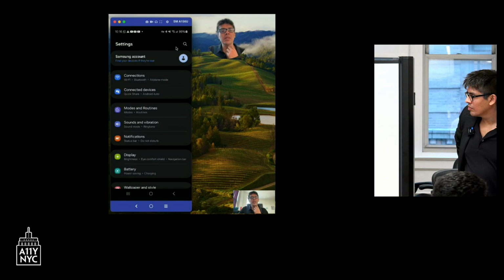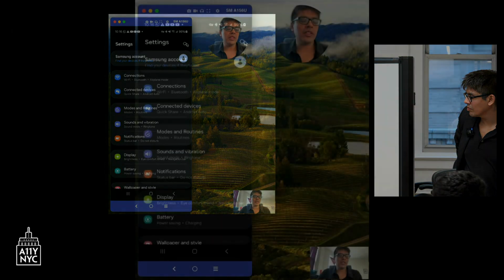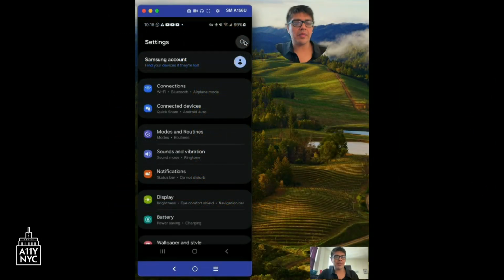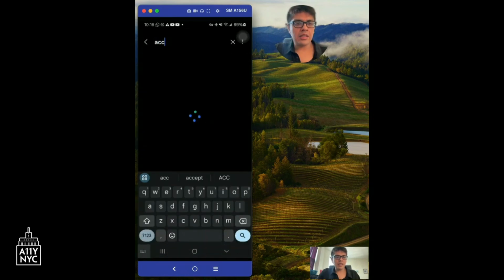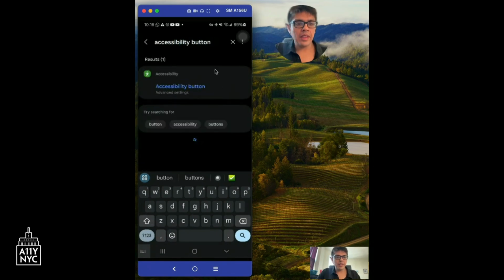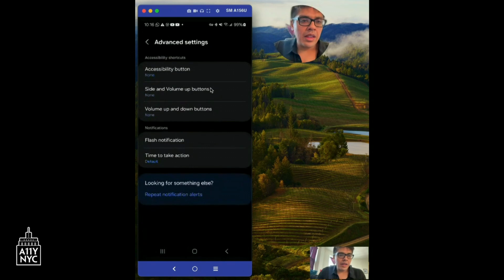Now, on different Android devices, it's named differently. Some Android devices have it named as accessibility shortcuts. Some of them have it listed as accessibility buttons. In this case, on this particular device, I have it listed as the option for the shortcuts listed as accessibility button. So let's look for accessibility button.